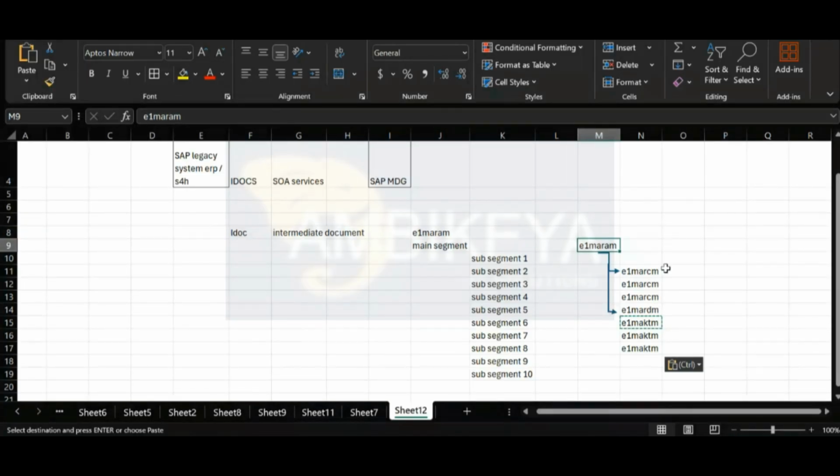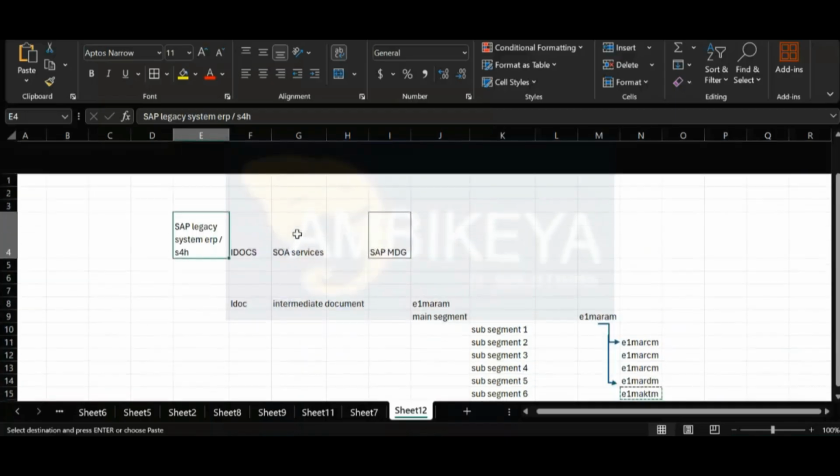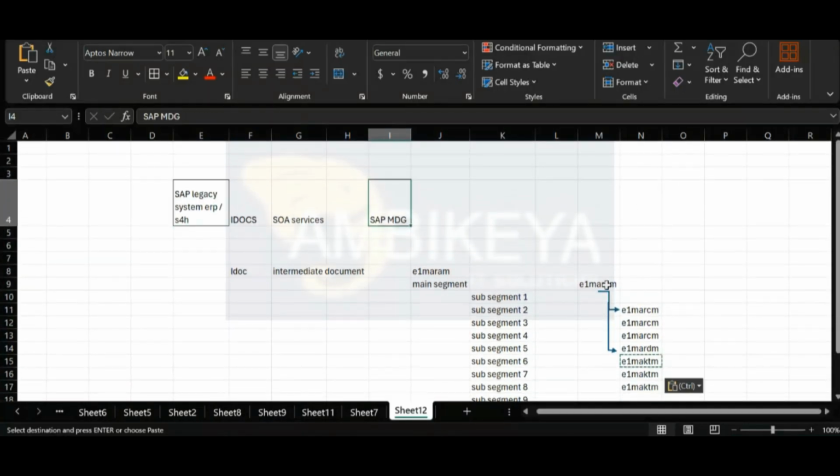Like this, the iDoc carries the data from MDG to the SAP system when the change request is activated. It is nothing but like a train. It has an engine and separate cars, car 1, car 2, and it will be carrying the related data.